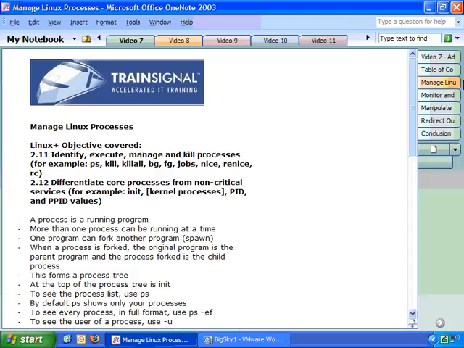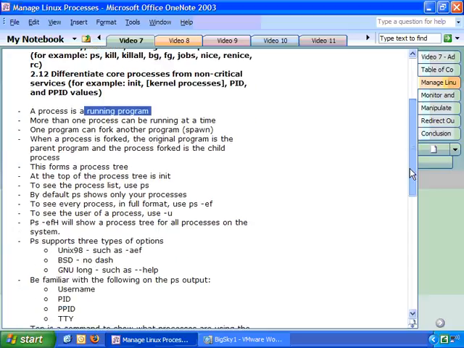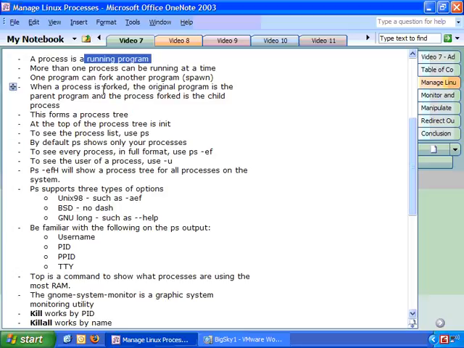So first off, what is a process? Well, a process is a running program. So any program running on your Linux system is a process. More than one process can be running at a time. So most Linux systems are going to have many processes going all at the same time. Now, one program can fork another program, or spawn a process. It's also called fork a program or fork a process.